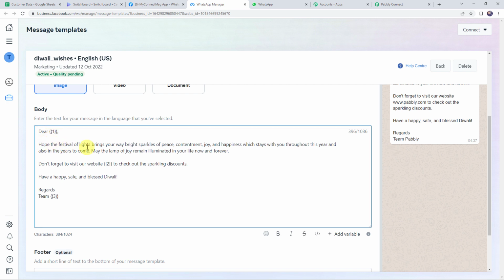Hope the festival of lights brings you way bright sparkles of peace, contentment, joy, and happiness, which stays with you throughout this year and also in the years to come. May the lamp of joy remain illuminated in your life now and forever. Don't forget to visit our website to check out the sparkling discounts. Have a happy, safe, and blessed Diwali. Regards, team. So here I have given number 1, 2, and 3 in the curly braces.